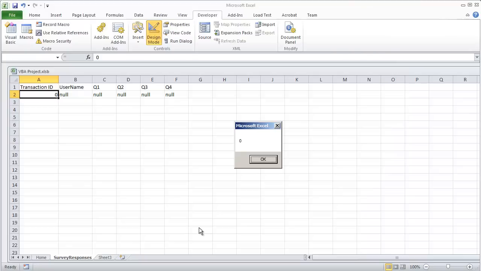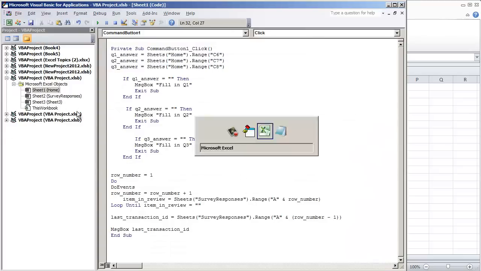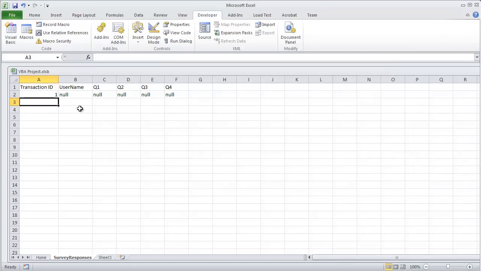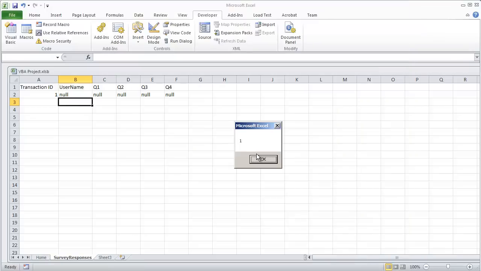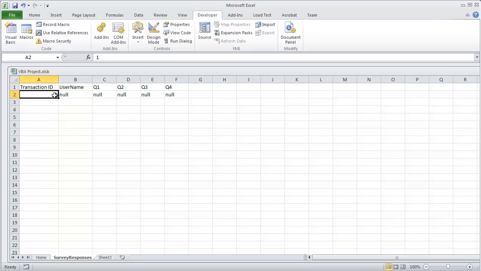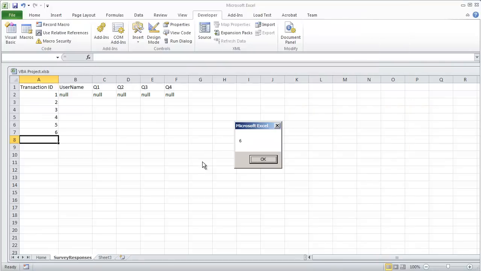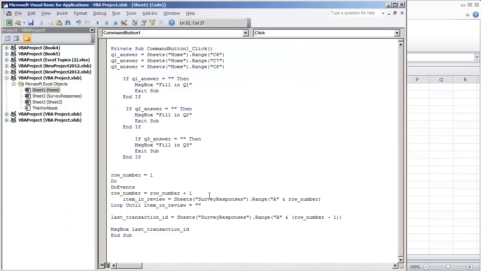If I run this code, it should give us a 0, which is perfect. If I also change this to a 1, then it's going to tell us the last transaction is a 1. But just to show you one more thing, if I was to expand this down, 2, 3, 4, 5, 6, it should give us a 6. And there you have it. So now we know that the next transaction is going to be a 7.